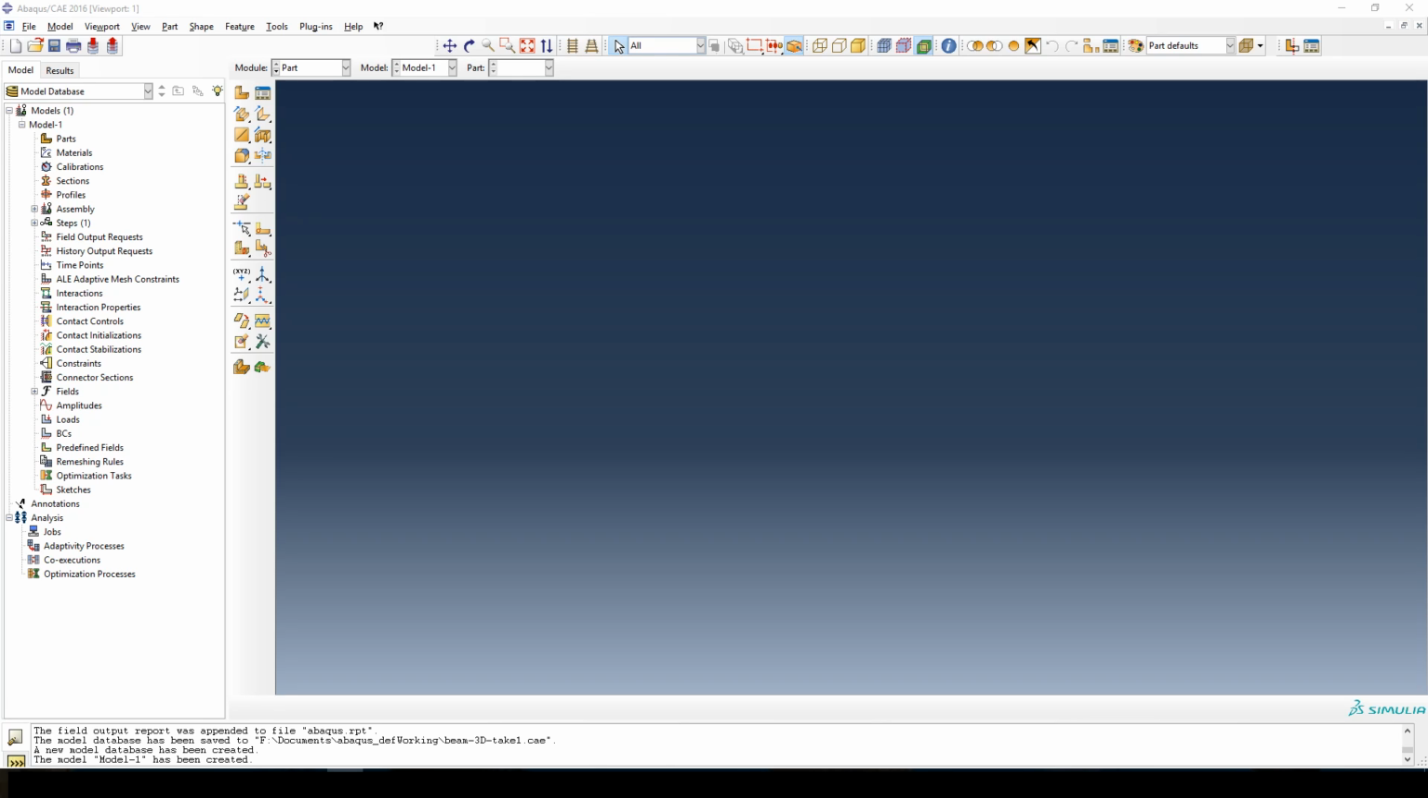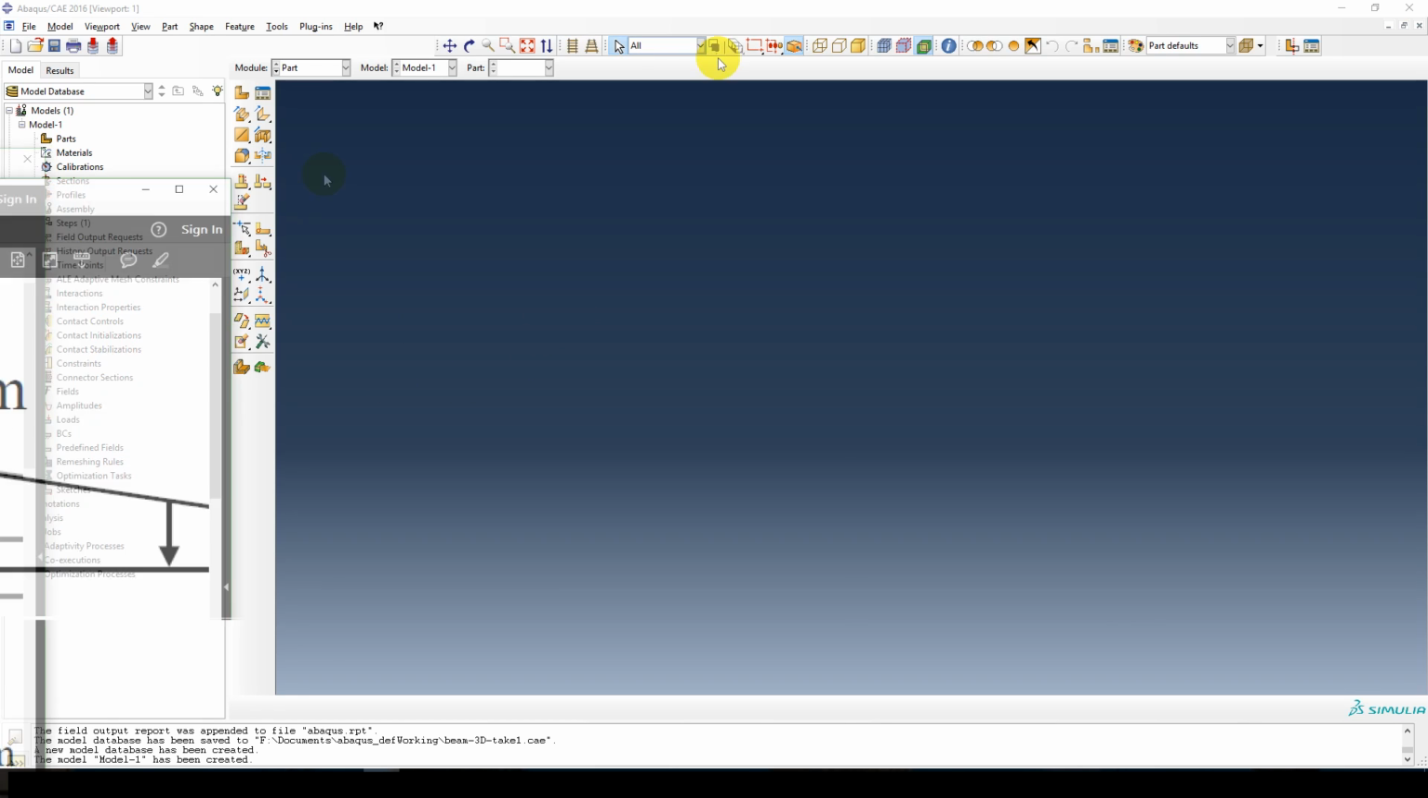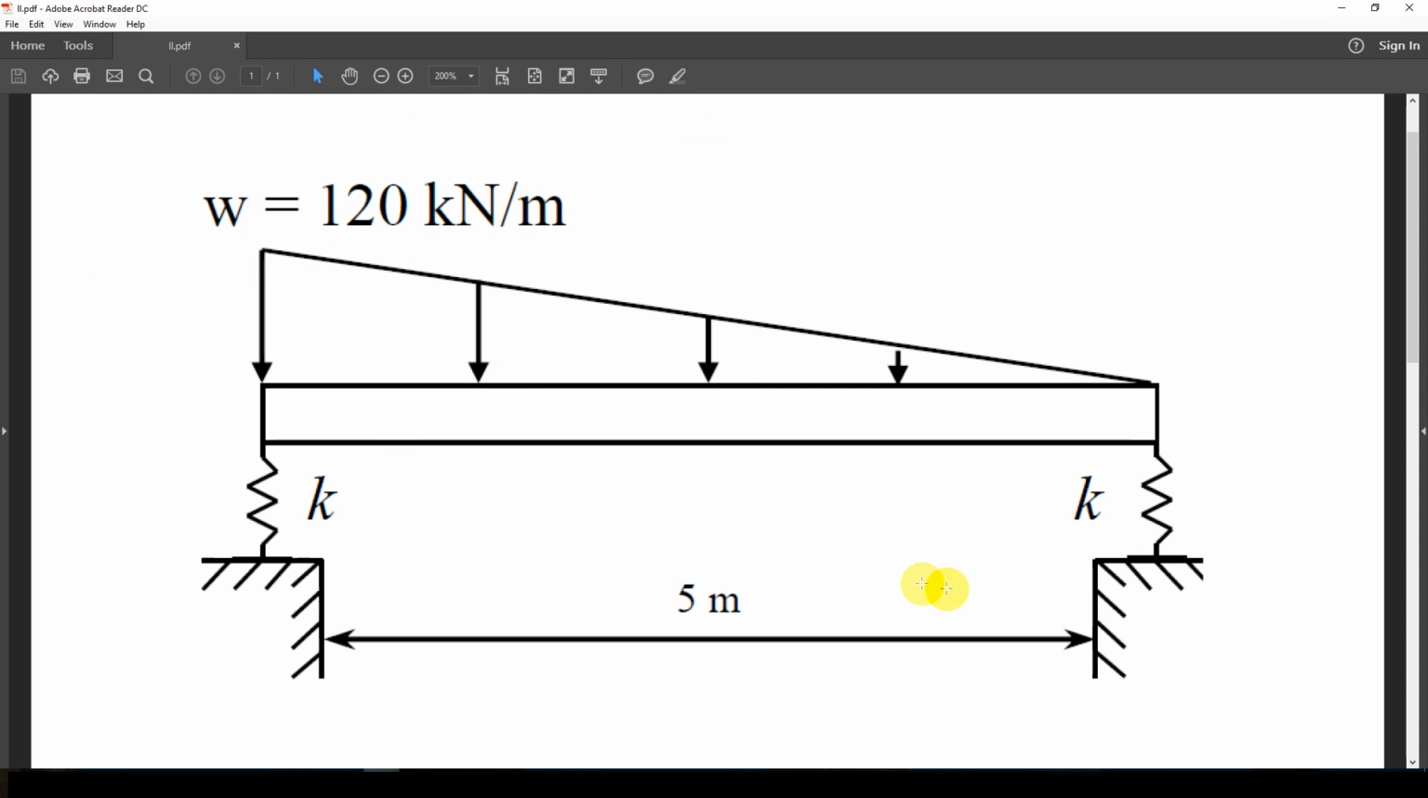In this video I'm going to show you how to model this little beam in ABAQUS, which is supported by two springs and a line load as shown there. I'm going to model this using beam elements, and the stiffness K I'm going to take as 50 meganewtons per meter. Okay, so let's get started.